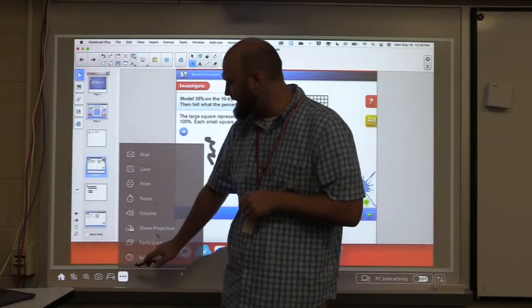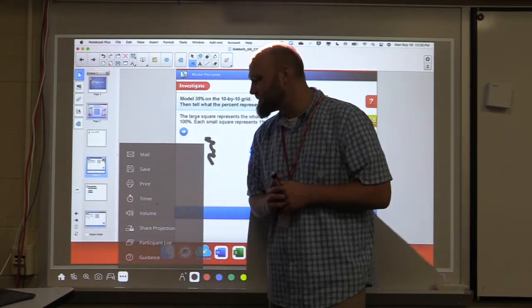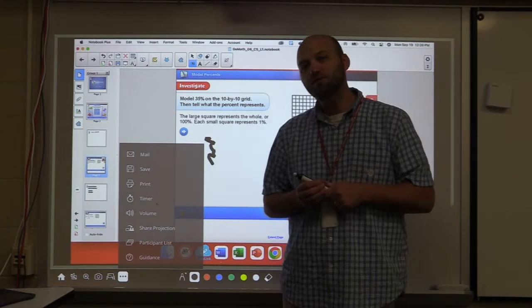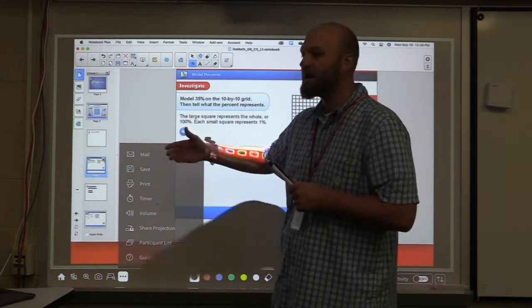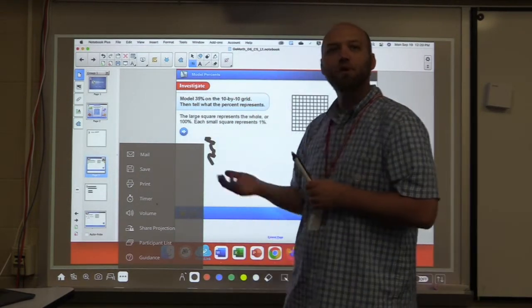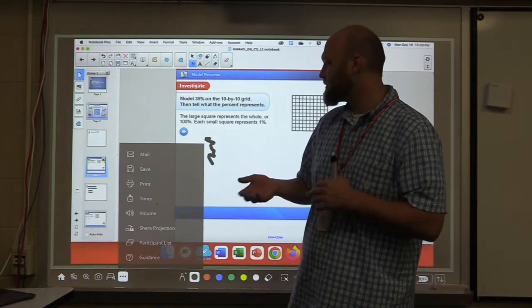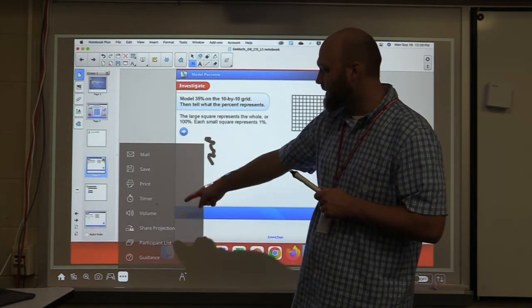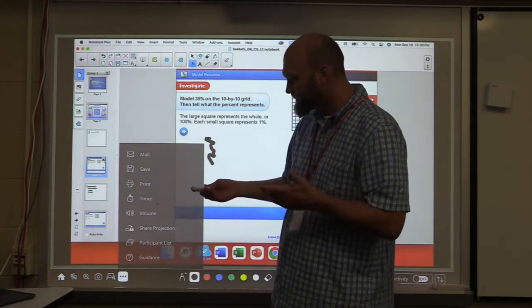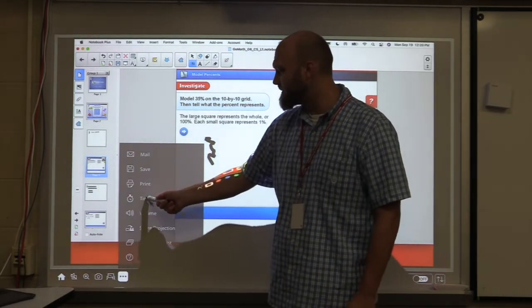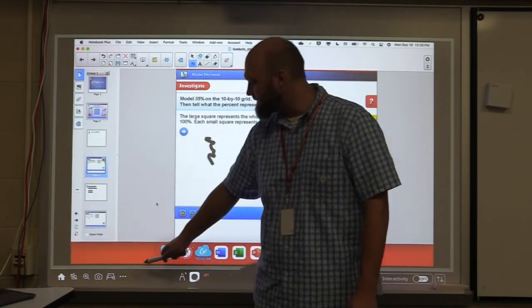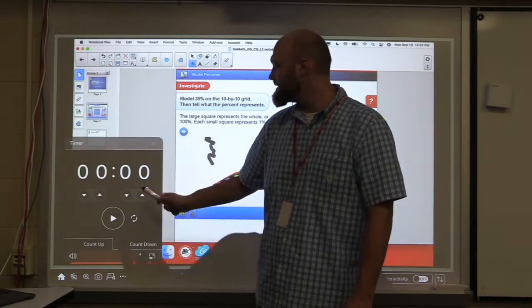You do have the 3 dots, which will give you more options, but very few of them are going to be useful to you, such as mailing a picture of what you're working on, saving, printing. There is a volume control and a timer. So if you select timer, once again, I'll walk through that. 3 dots down at the bottom, select timer.